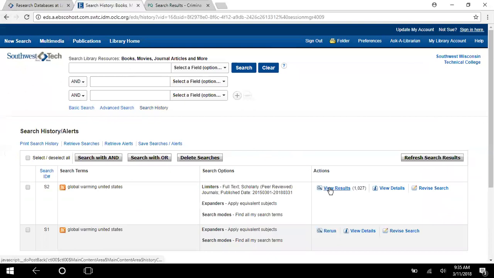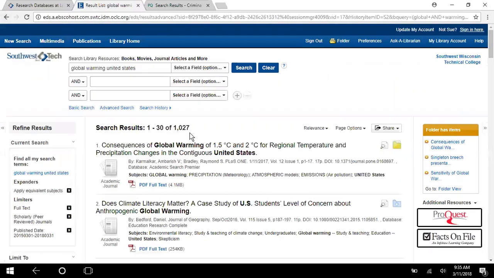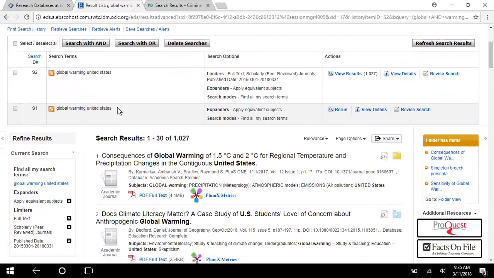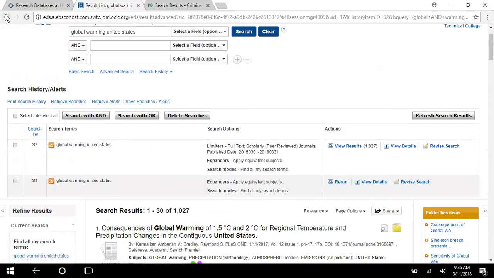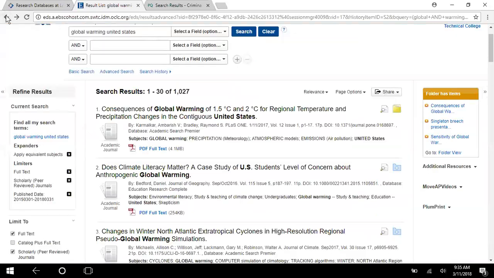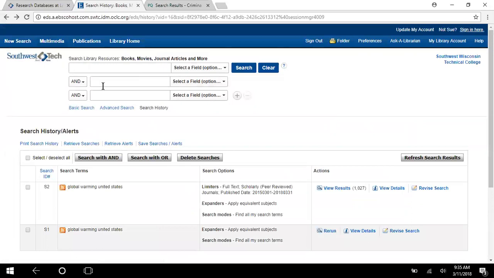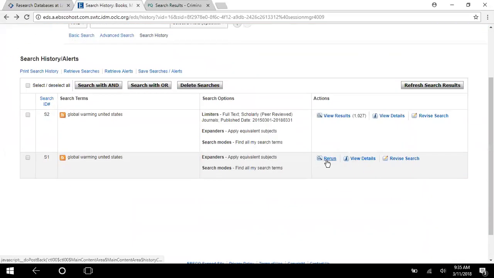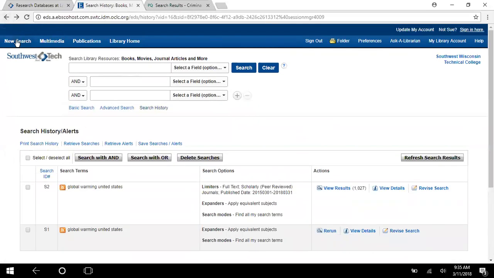So this morning I've done the global warming, United States, 1027. That's the articles we started with in that search. And if you recall, when we came in, I did just global warming. And I have to go all the way back, and I believe we had 312,000. So, okay, just a little bit more information.